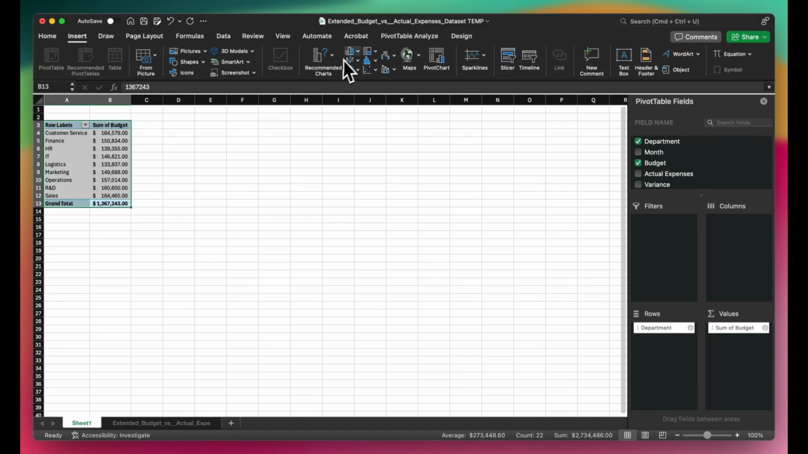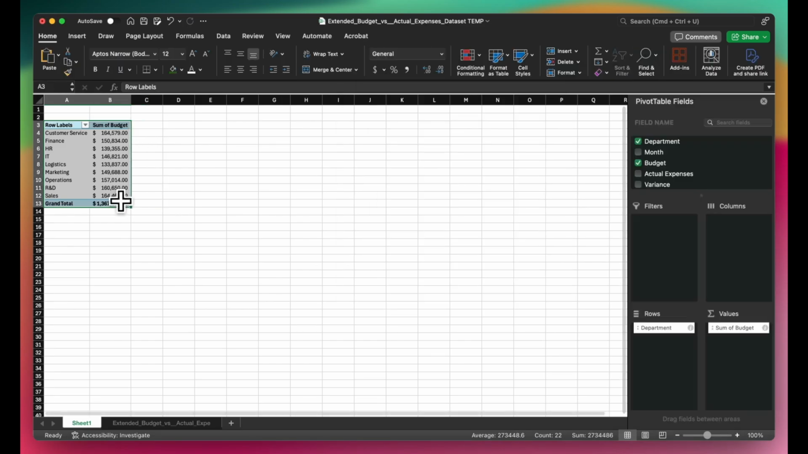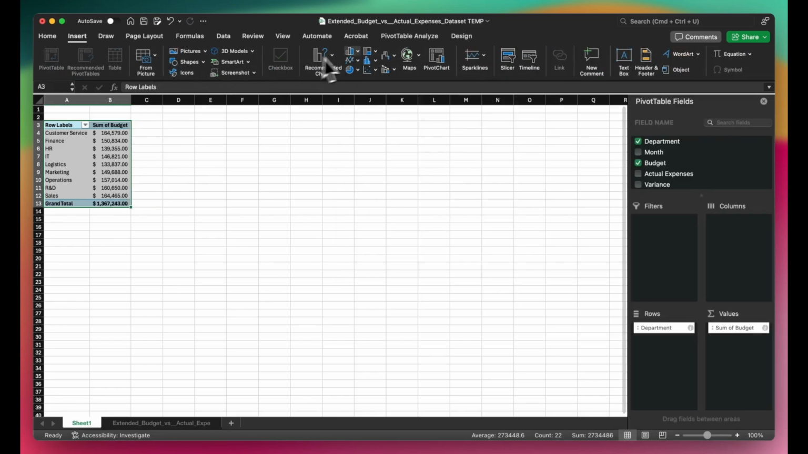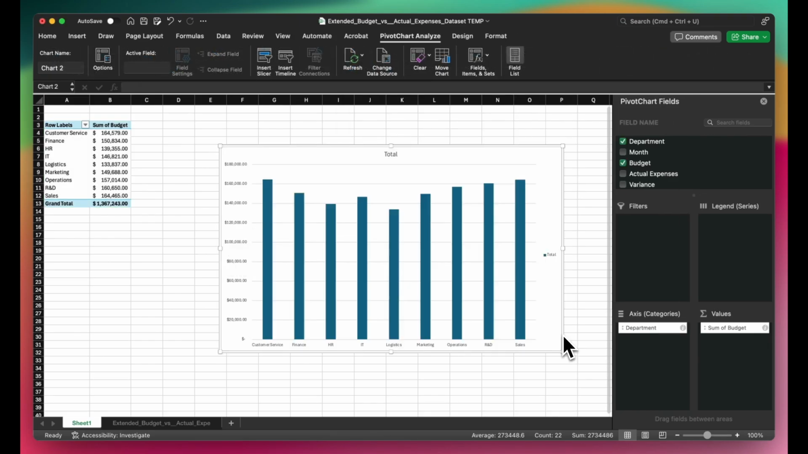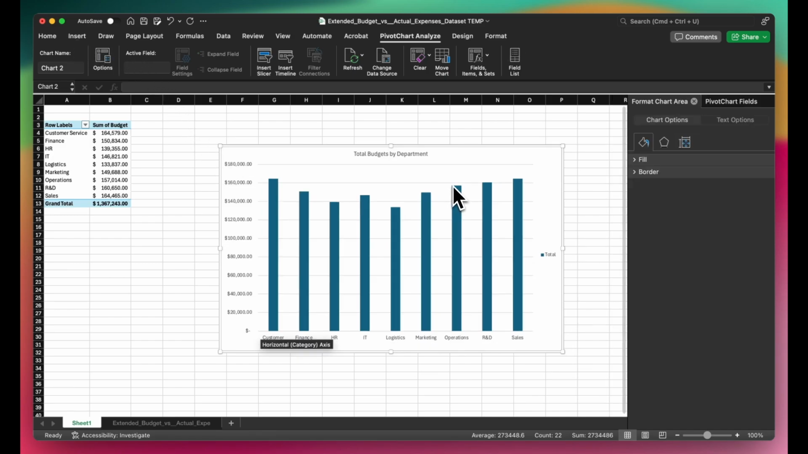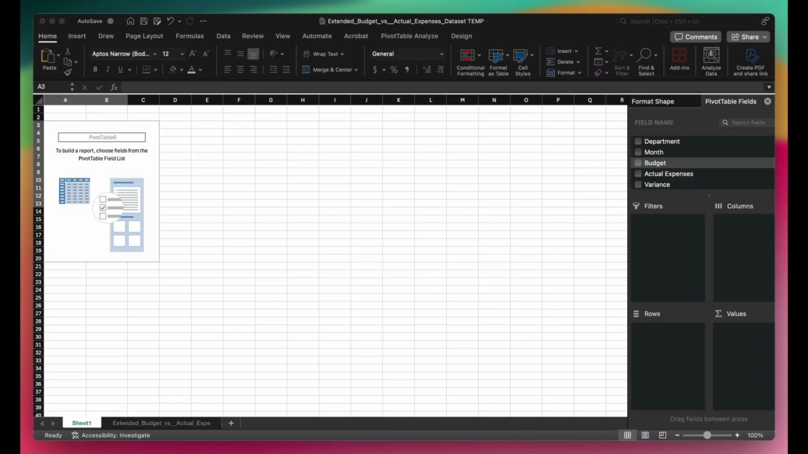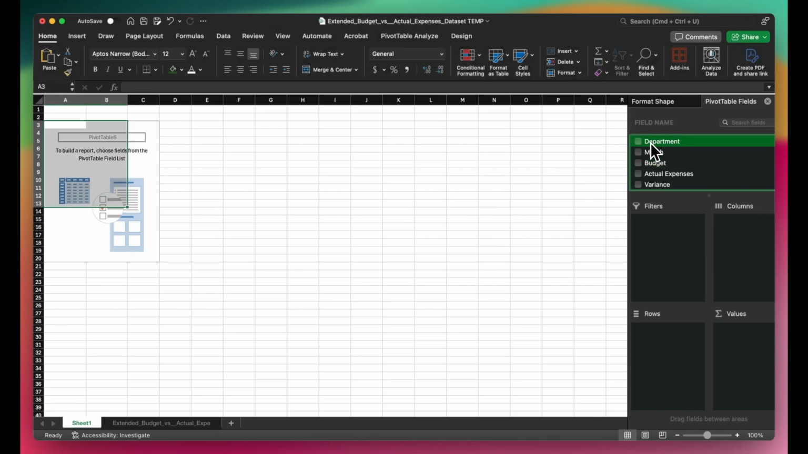Go to Insert Bar Chart and create a bar chart. This chart shows the total budgets for each department, making it easy to identify which departments have the highest and lowest budgets. Next, let's analyze the proportion of actual expenses for each department using a pie chart.